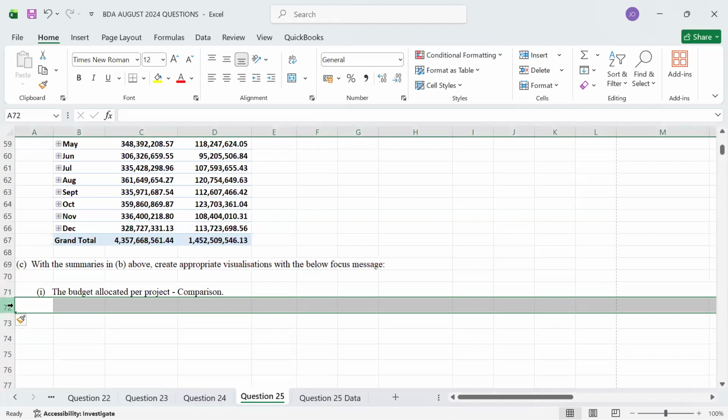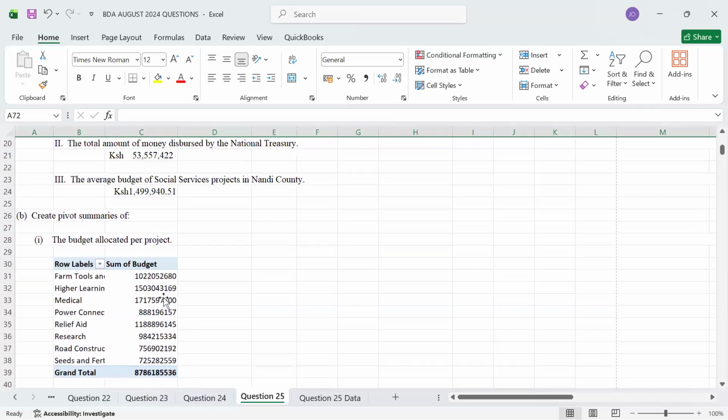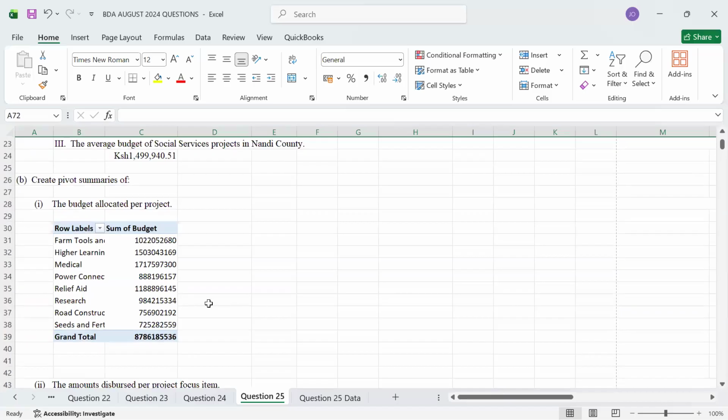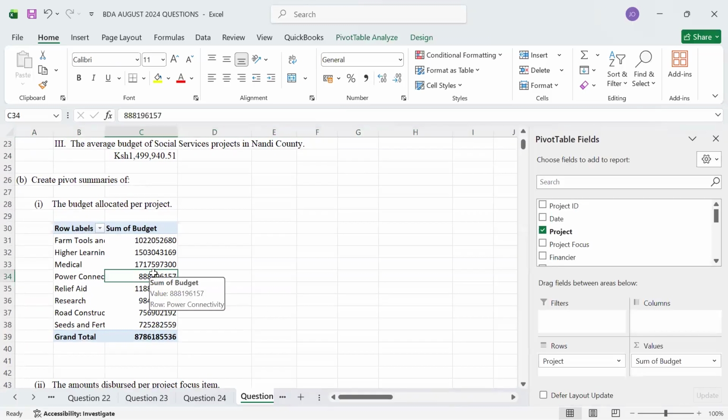You can either use a bar chart or a column chart. So the budget allocated per project. This was the first question that we did. So just click onto your chart.